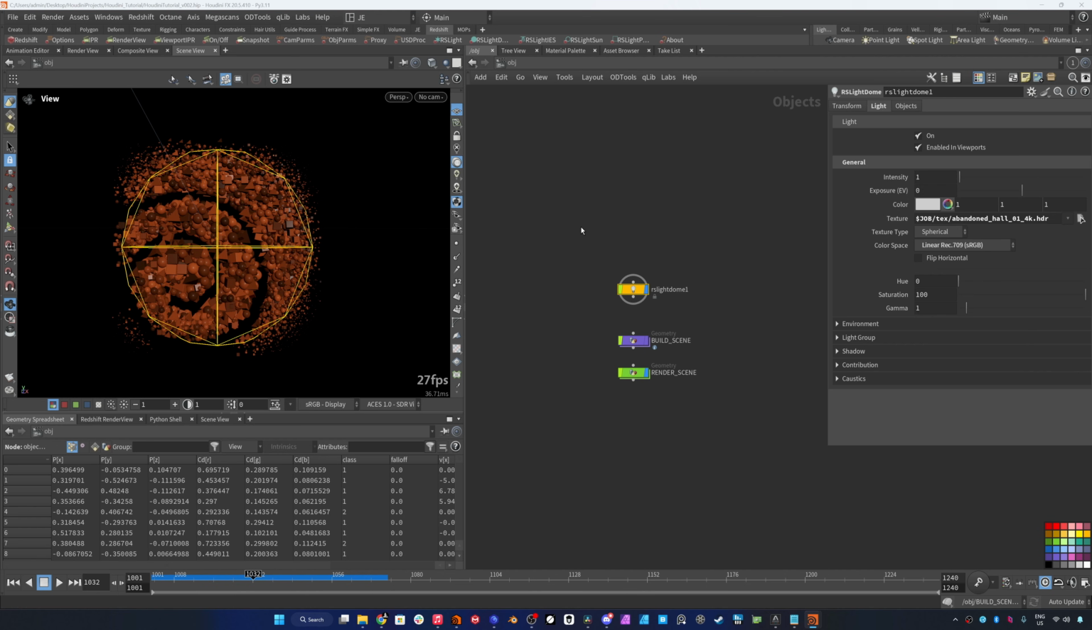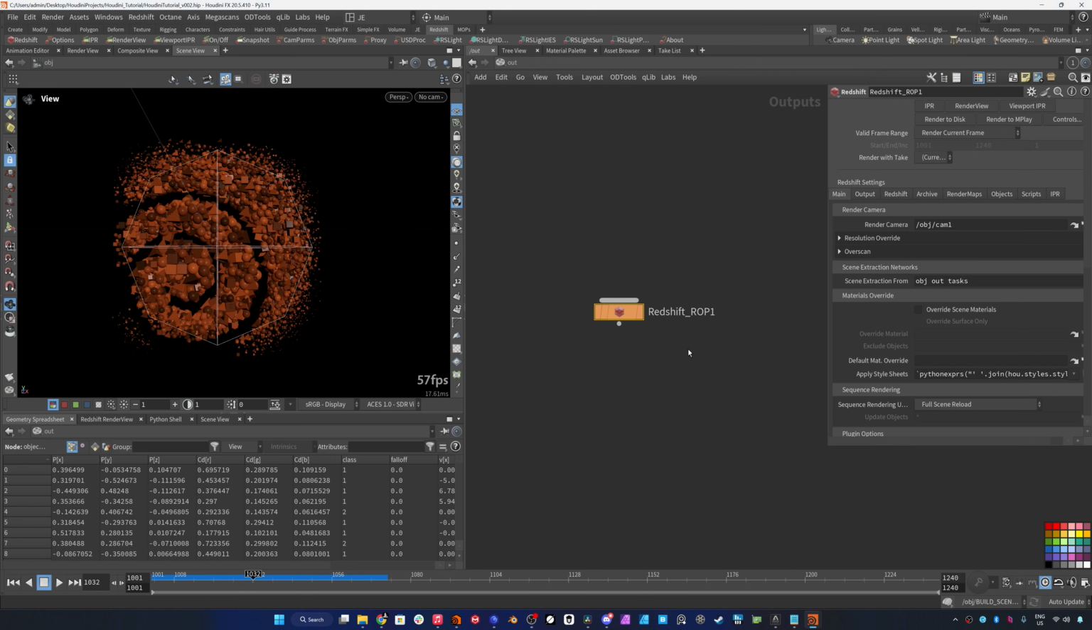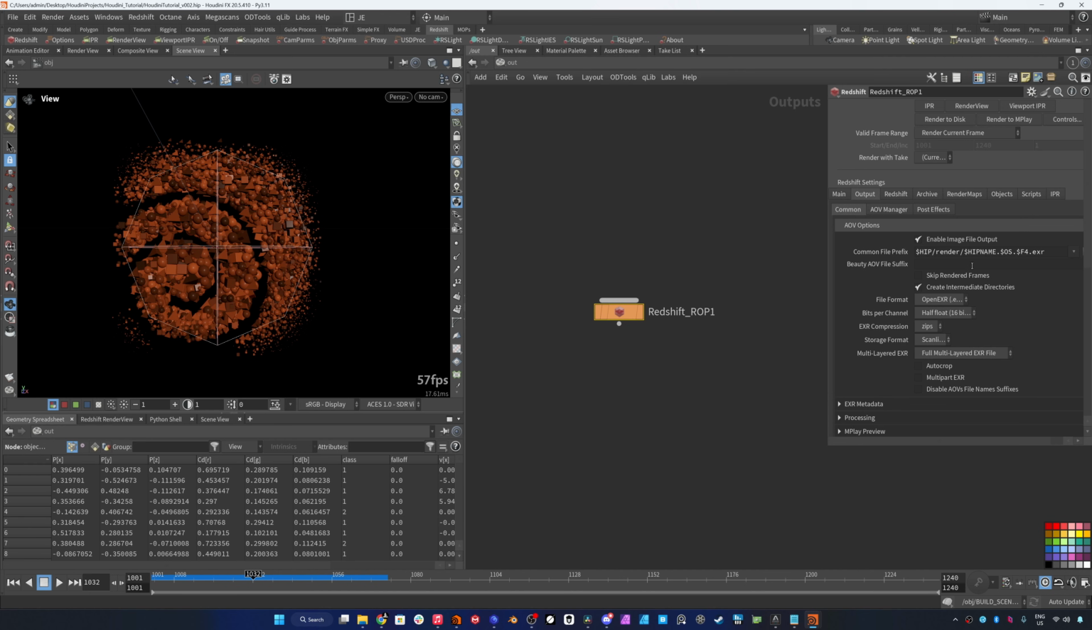And the place where we usually set up render properties is going to be in the out context. So here I already have a Redshift ROP, and it is set to a camera that doesn't exist yet, but we'll create that in a second. Here I'm just going to go to the output tab, and then I usually like to remove this hip name again.